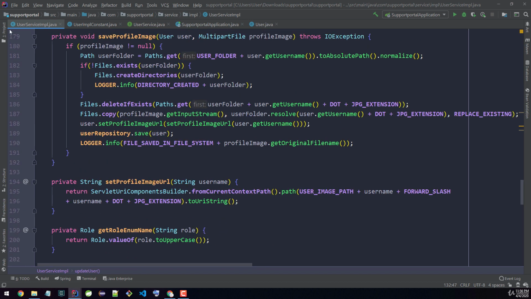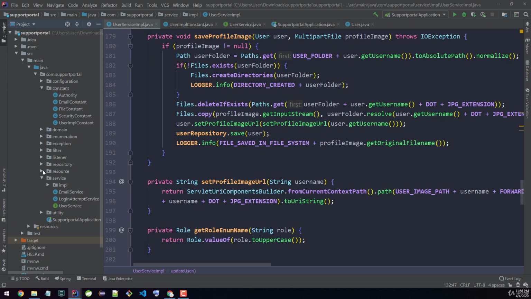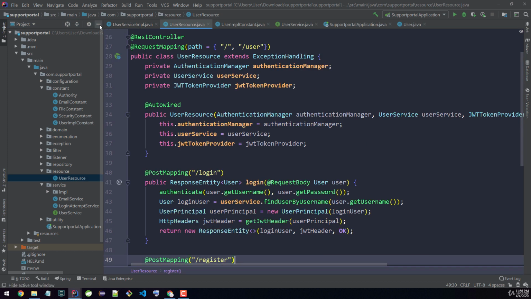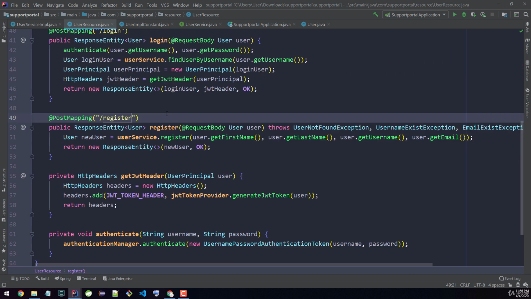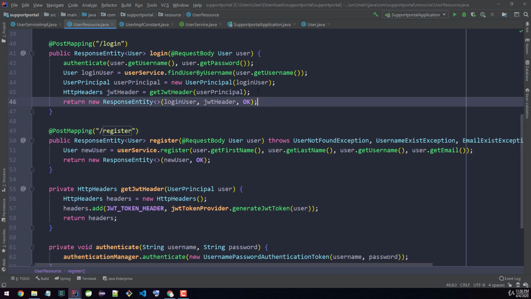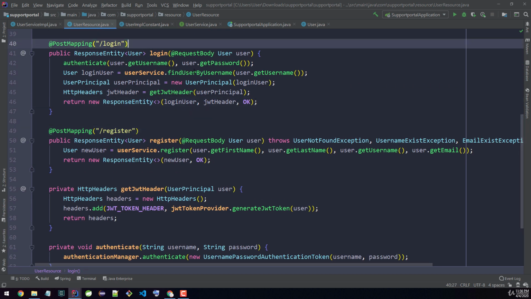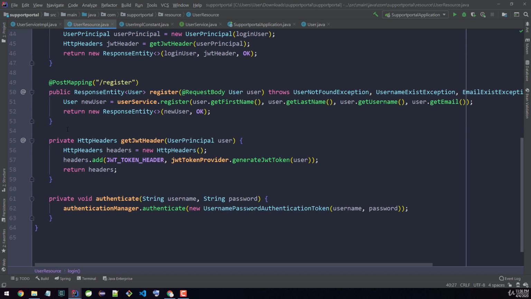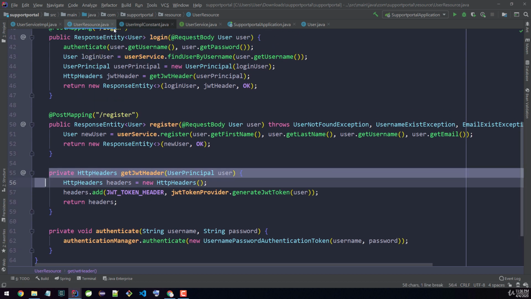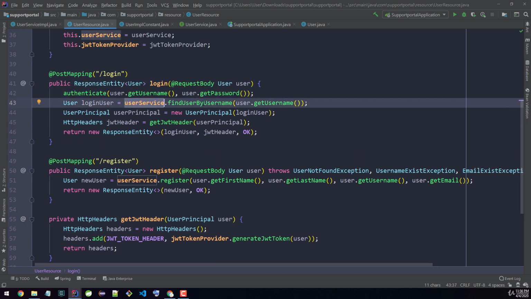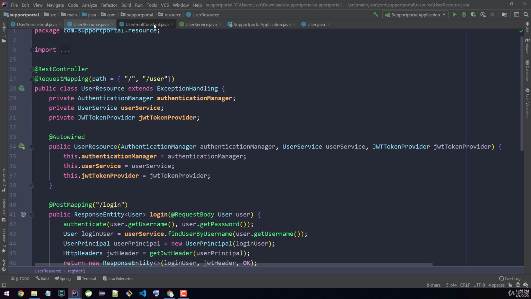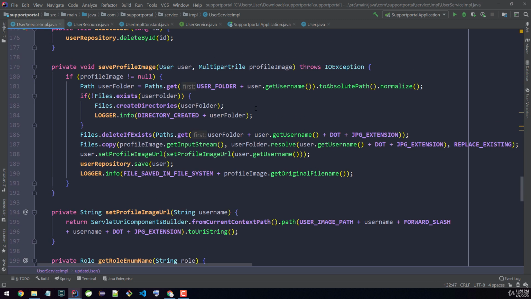So if we go back into the resource, you can see that we only have login and register. We don't have anything for deleting the user or updating the image or anything like that. So we have to create the connection between the controller and the actual service implementation, which is what we're doing here by calling the service and then calling the methods on the service. So we have to finish this resource, and that's what we're going to be doing next.